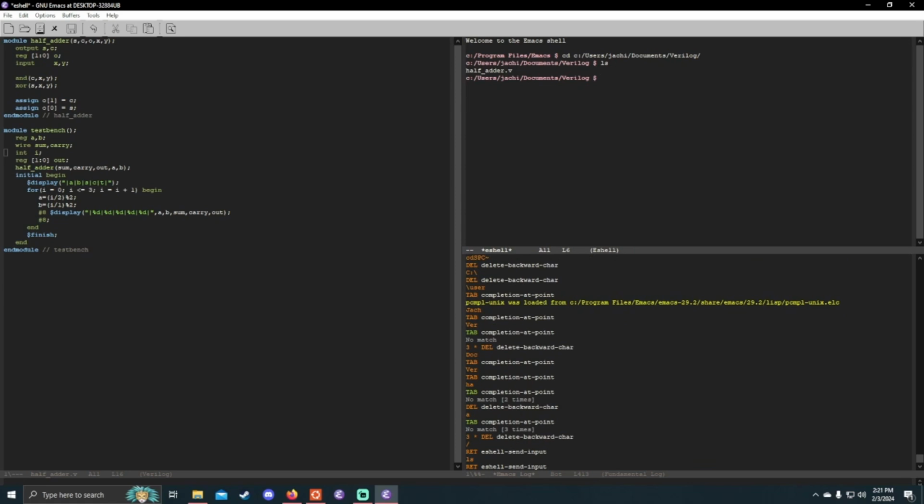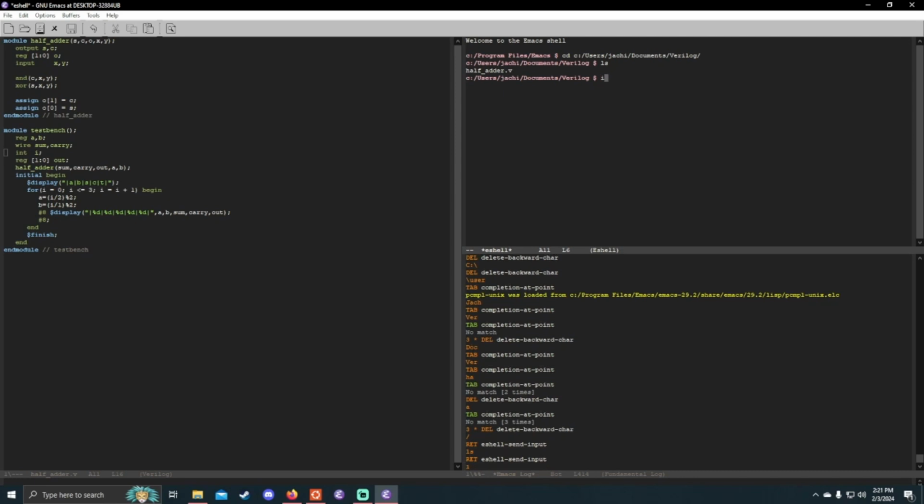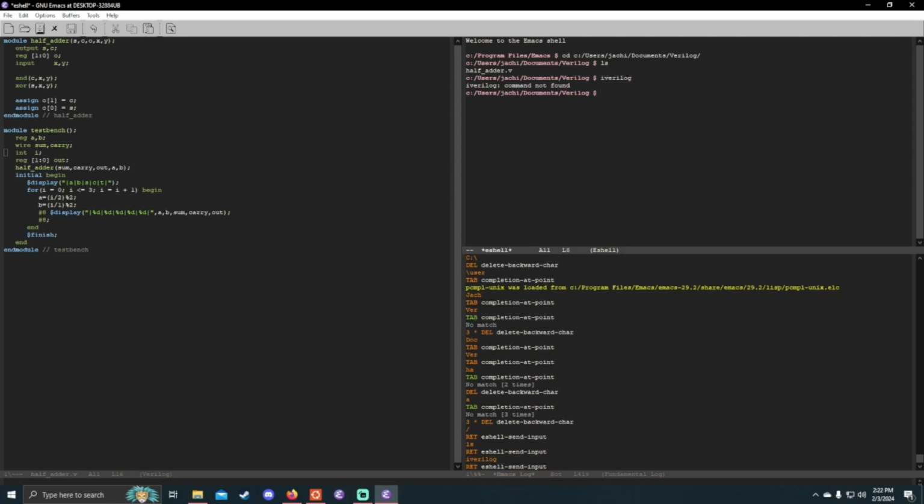And the compiler for Verilog is called iVerilog. There might be others out there. That is the one I am using, and it works great. It compiles both Verilog and SystemVerilog. So let's go in here and go iVerilog, like that. And you'll see command not found. That is because we have not installed that. So let's hop back over to the web browser and see about installing it.